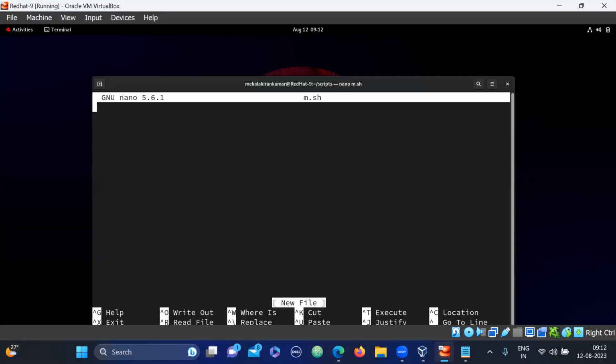Open nano m.sh and write the script in bash. The task is to write a script to check whether the given file is present or not, whether it exists or not. Read the file name with the prompt: enter file name to check. I'm giving the variable as fname.